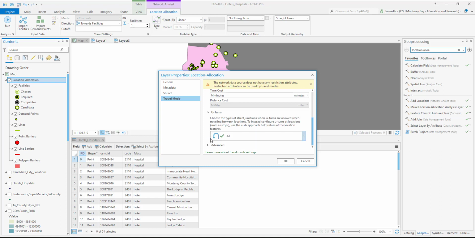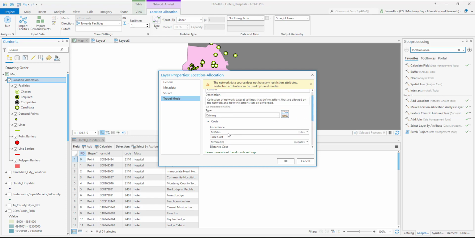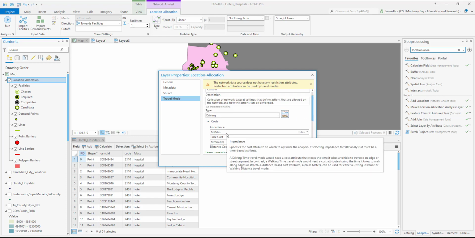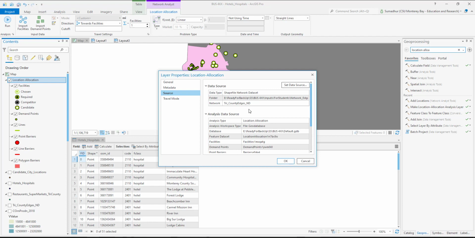U-turns is okay. Anything in advanced that I need to worry about? No. So that's all I wanted to make sure, that the cost impedance is in distance and then the time. So it should first use the cost. Okay. Let's see. Everything else looks good.